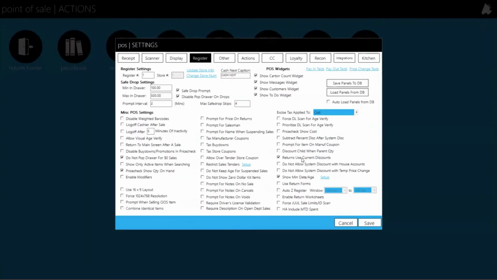Return used current discounts. When this is turned on, it will ignore the discounts applied on the transaction if you're doing a return against a receipt, and it will use current discounts. The do not allow system discount with house accounts: if a house account is tied to a transaction and this is set to true, then house accounts are not eligible to receive discounts via system discounts.